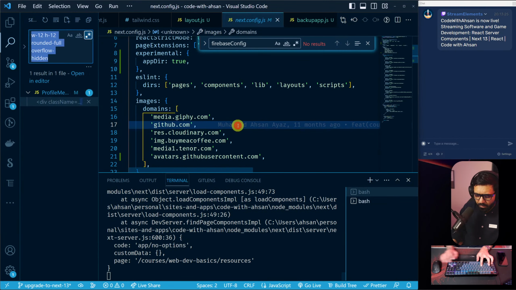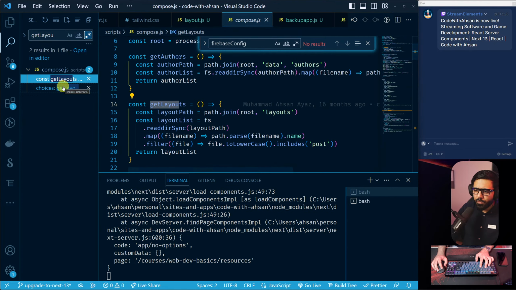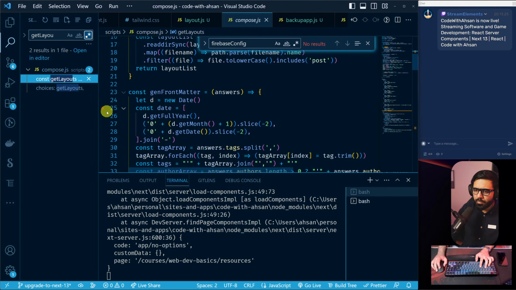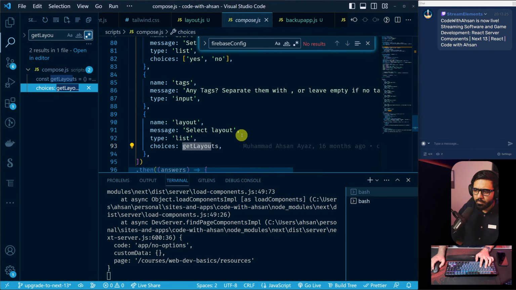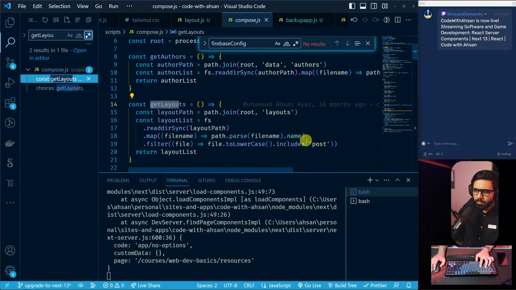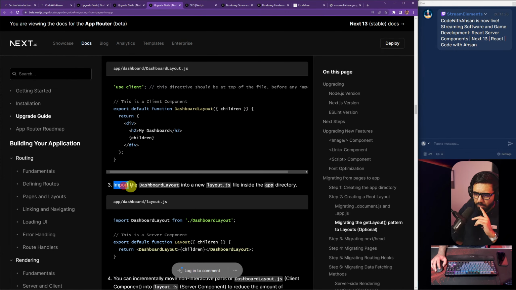Well, let's see if we are using get layout anywhere. But that doesn't really know. That doesn't follow that one. Then import the dashboard layout into a new layout in the app directory.